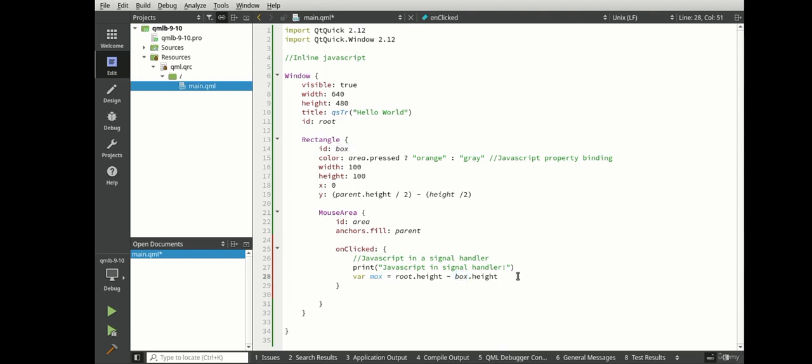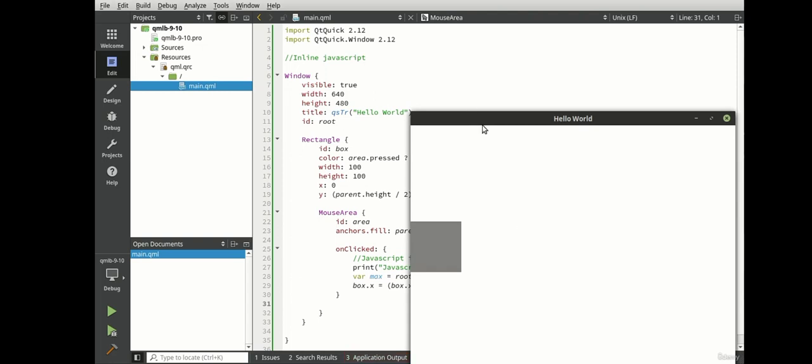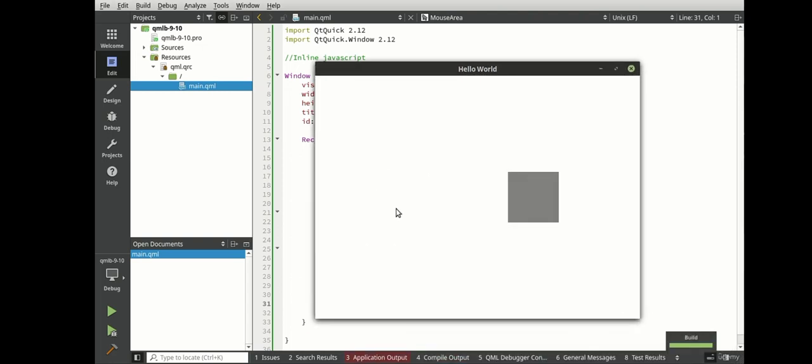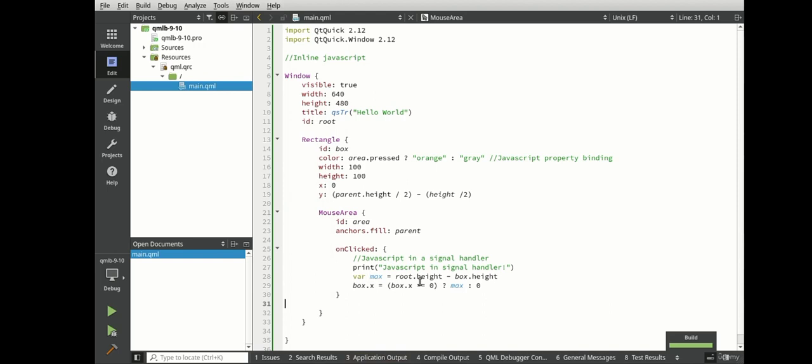Ta-da! Works very elegantly. Now we're going to say box.x equals... let's test this and see if it works. We've got a gray box, mouse down, turns orange, and ta-da! Pretty cool, pretty easy.